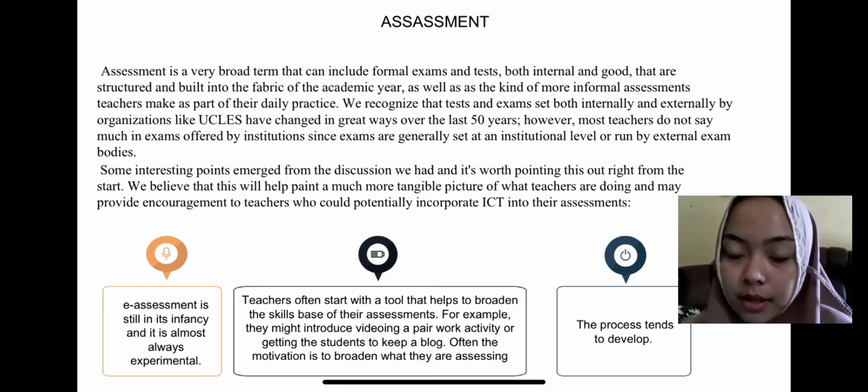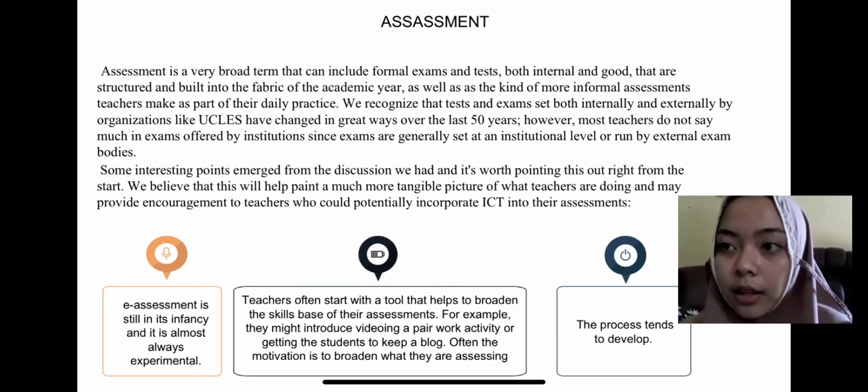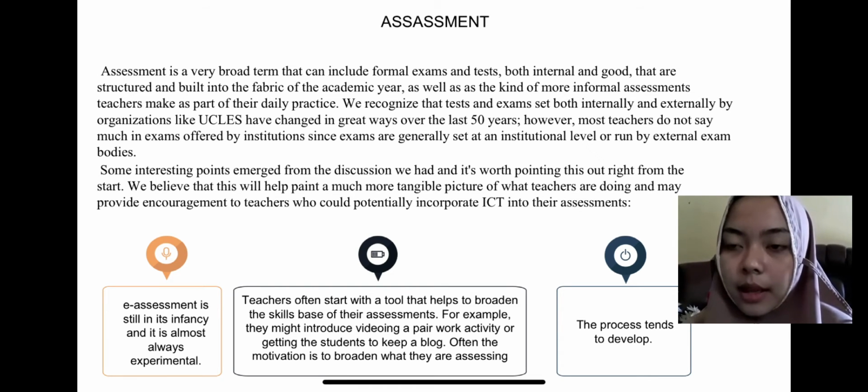And the next is assessment. Assessment is a very broad term that can include formal exams and tests, both internal and external, that are structured and built into the fabric of the academic year, as well as the kind of more informal assessment teachers make a part of their daily practice. We recognize that these exams set both internally and externally by organizations like ACLES have changed in great ways over the last 50 years. However, most teachers do not say much about exams, over by intuition. Such exams are generally set at an institutional level or run by external exam bodies.